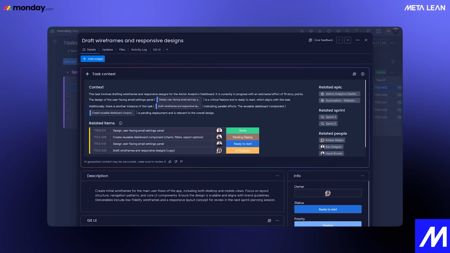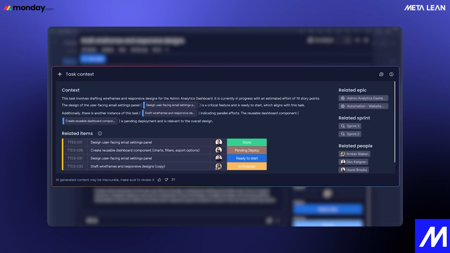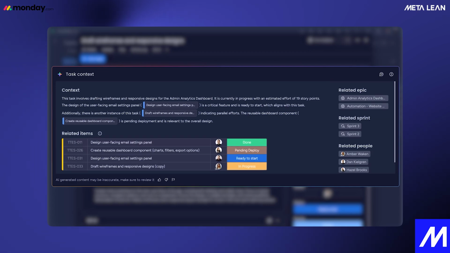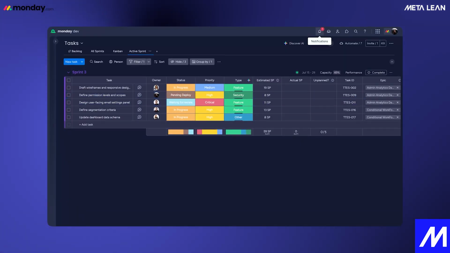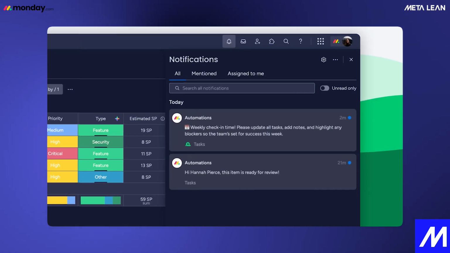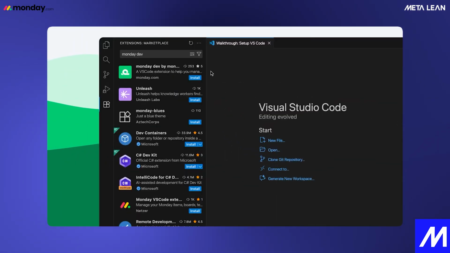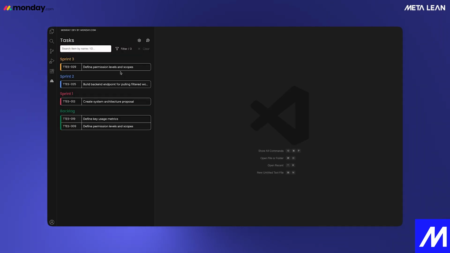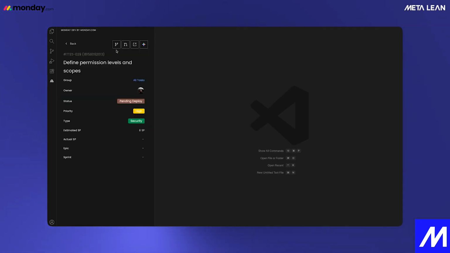Developers get everything they need up front. Inside the tasks page, the AI-generated task context gives you the full picture with related items and key people for instant clarity. Automation handles the busy work, updating statuses, sending reminders, and flagging items for review. With the Monday Dev VS Code extension, developers can bring their Monday boards right into their editor, view tasks, see details, and even spin up new branches or open pull requests, all without breaking focus.